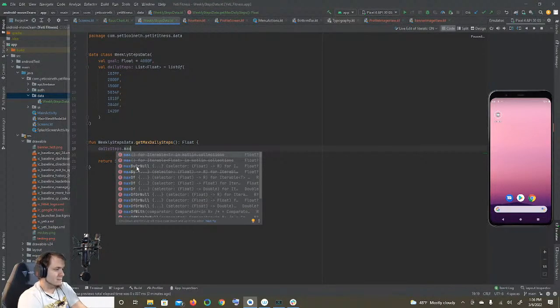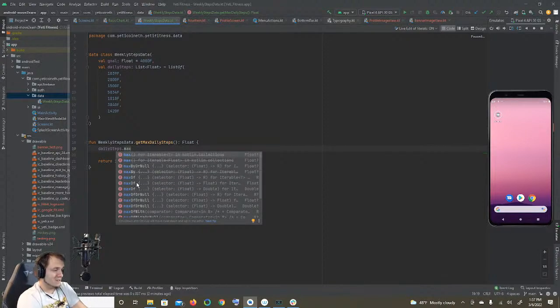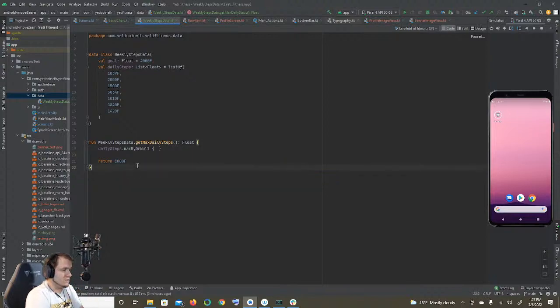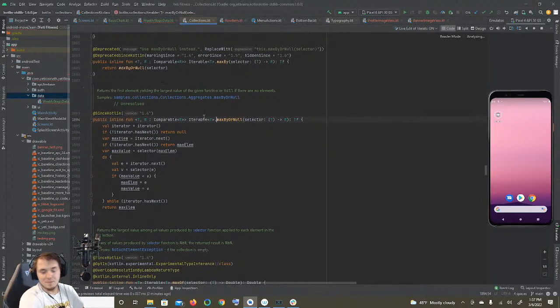Max by or null. Max of. I've actually never used this before. Let's look at one of these. Max by or null. Let's see what this actually says inside, and jump into some core programming that was done by the Google devs.